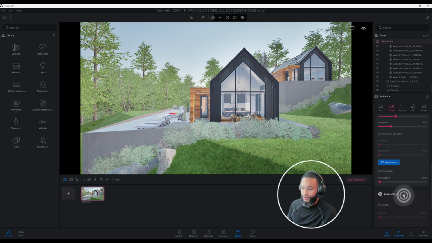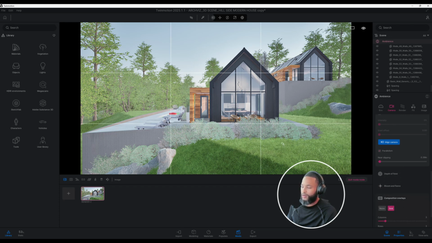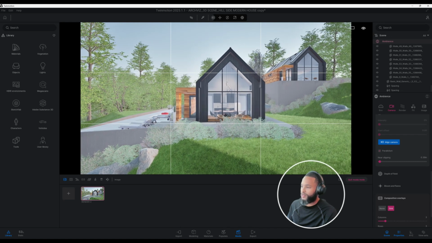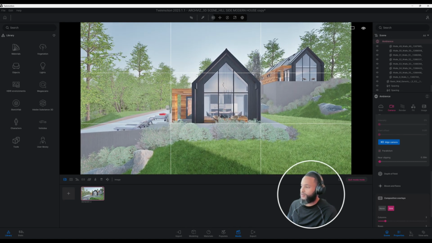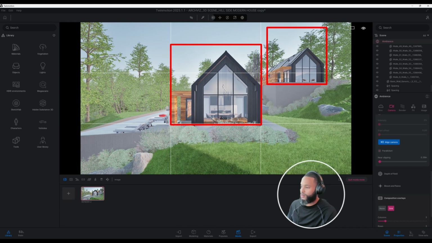All right, so now that we have depth of field, we have other options we can use. I'm not going to use depth of field. We can use bloom and flares, composition overlay. So I want to use composition overlay to figure out a good composition. We kind of have this one here. We have our first house lined up here in this square, which looks pretty good.